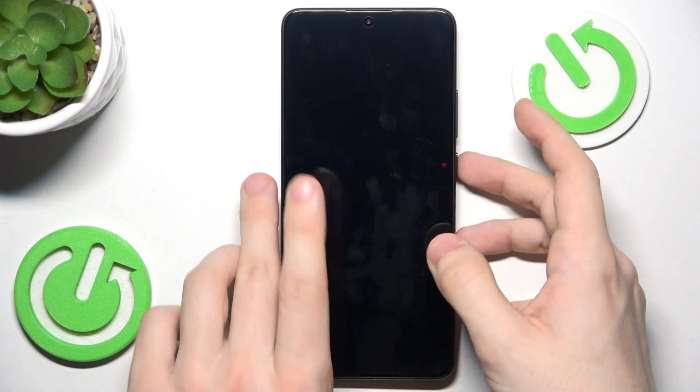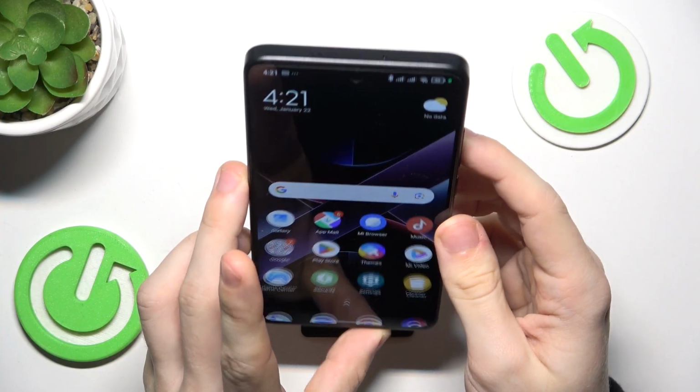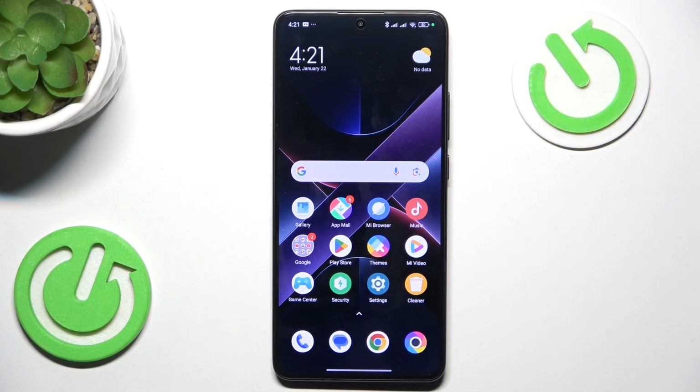And now, if I unlock my phone, it goes straight to the home screen.